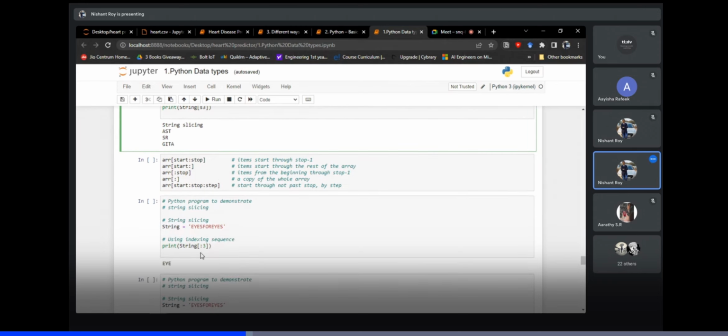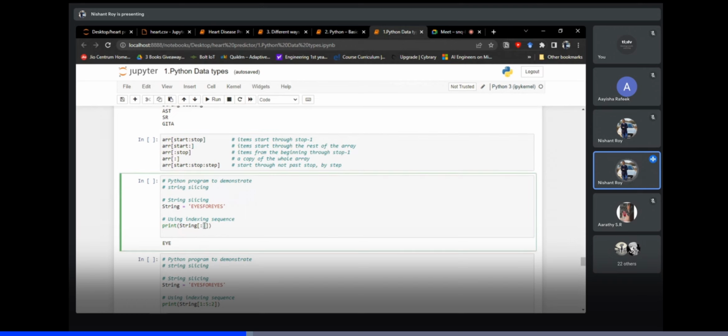Like below, if you have passed 3 here, what it will do is copy the string from the parent string till the third place, like 0 1 2 and 3, but the last part is omitted in Python programming.